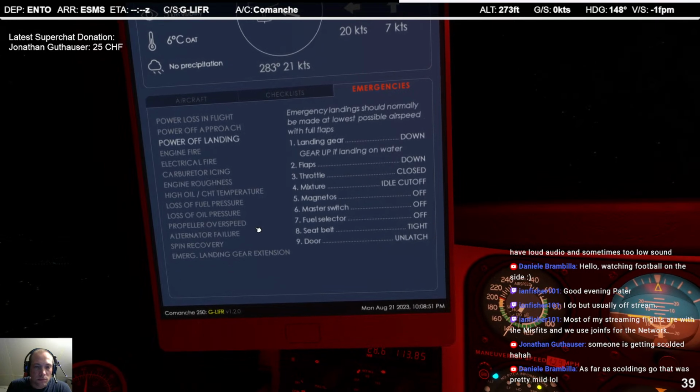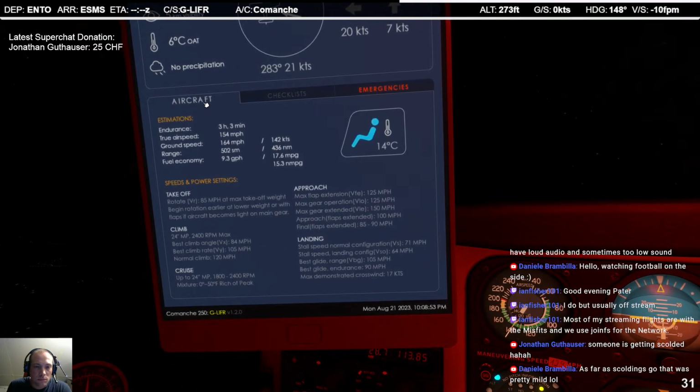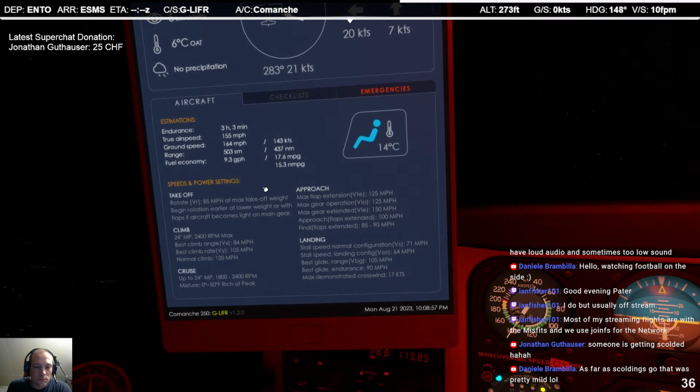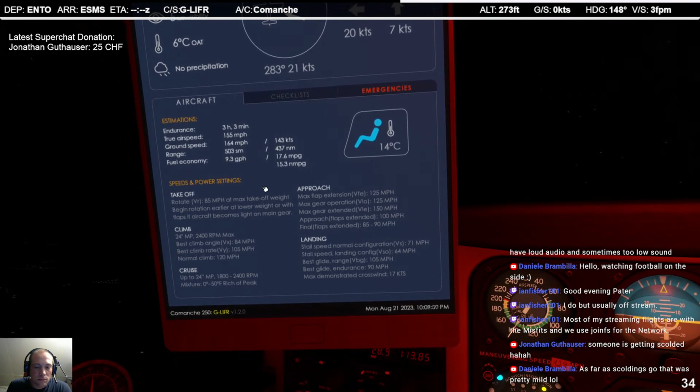Austrian 307 Delta, on present heading, clear ILS approach runway 35. Present heading, clear ILS runway 35, Austrian 307 Delta.